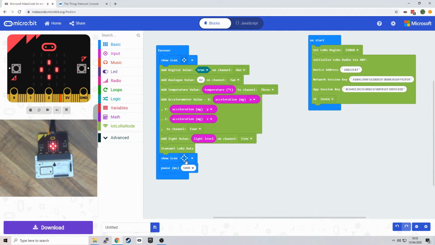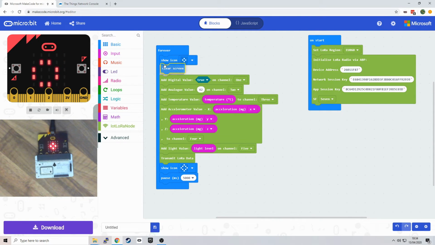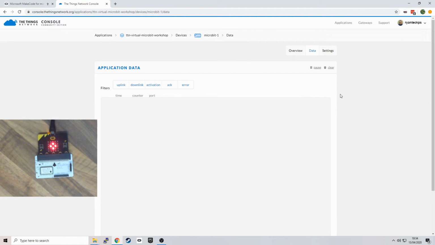Now one issue is, because we're using the LEDs to display stuff, this will interfere with the light value, so before we transmit it, we're going to add in the clear screen block, and then save this to our microbit. So now, if I go back to the console, we should see the microbit is running the program. Once again, it ensures the frequency is set correctly. It says LoRa ready.